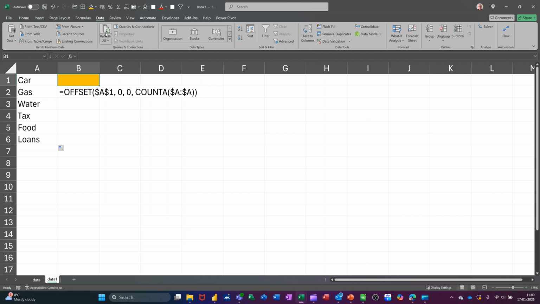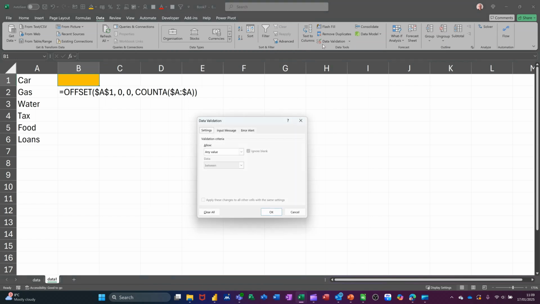In here, I want a data validation list, which is going to use that formula to bring this list in. So I'm on the Data tab. I'm going to Data Validation. I need to select the List option. And then I need to type that formula in here. So it's equals OFFSET. Open the bracket on that.